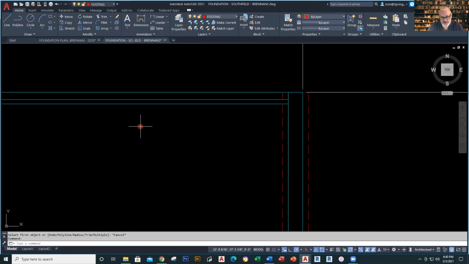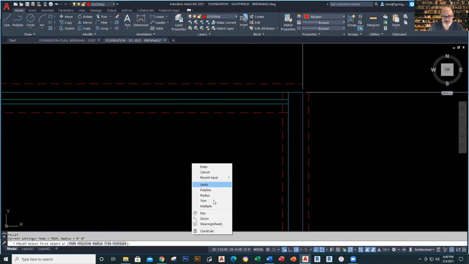So I'm going to start my offset command, change the distance to 6. Then I'll go ahead and go to here, down, and here, and up. And then I'll go ahead and use my fillet command one more time, right click and use multiple.